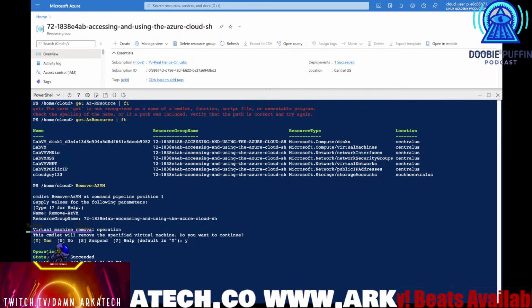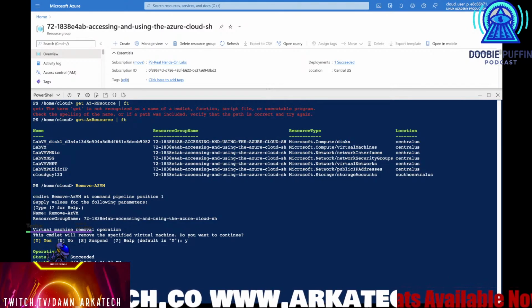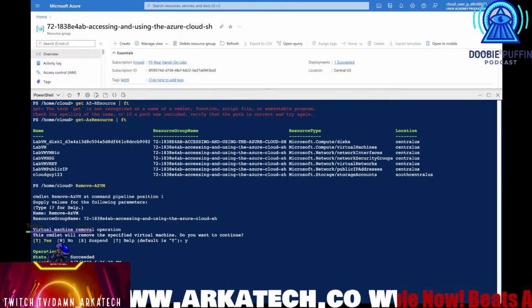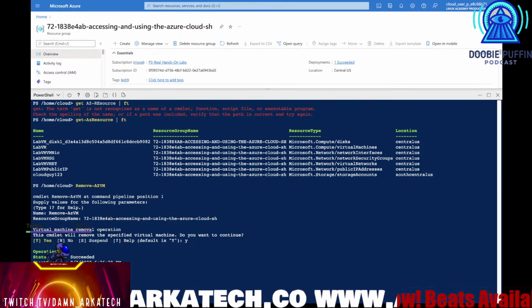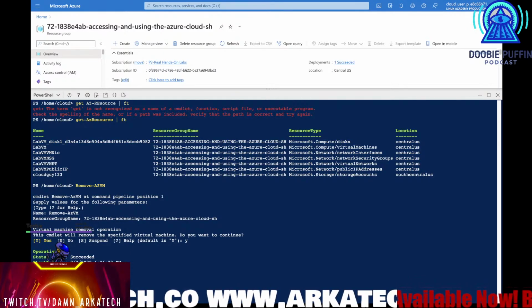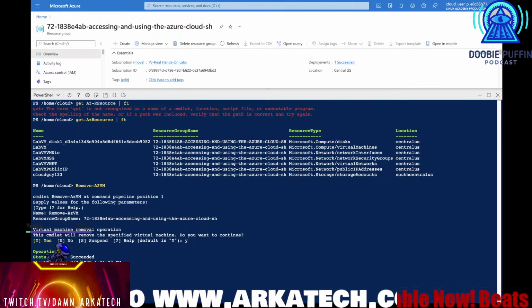Alright gurus, we're back and our command has finished, and so we have some interesting information here, such as our operation ID and the status of the operation of deleting our virtual machine, which was successful, and the start and end time of this operation.